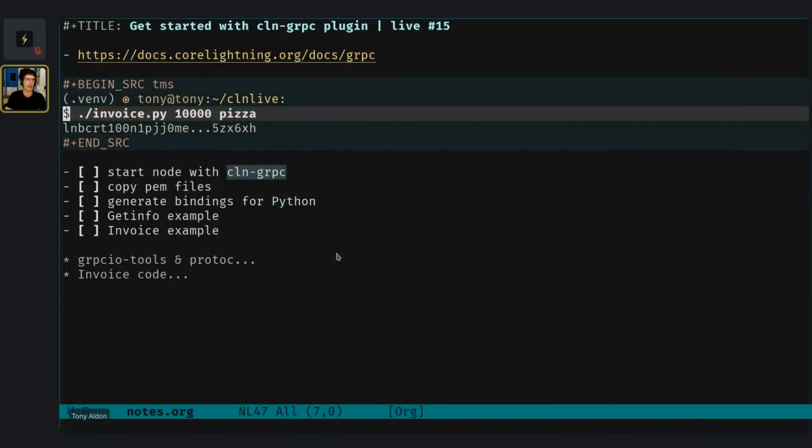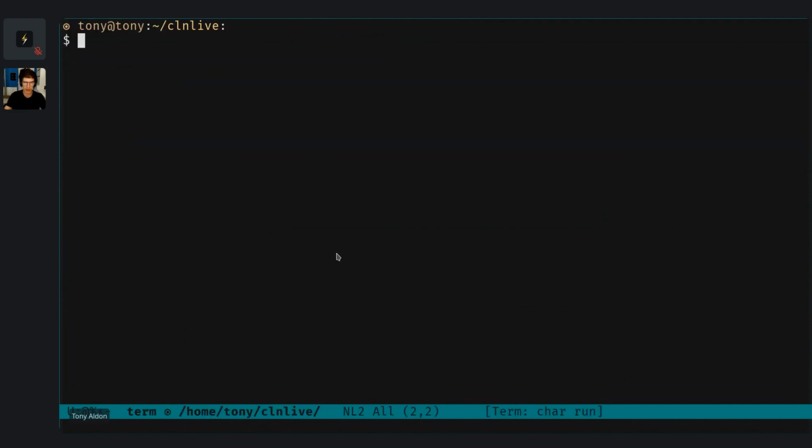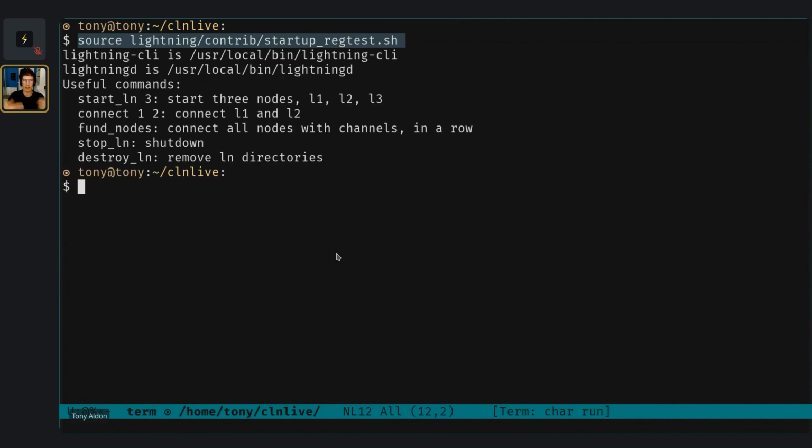Let's start. First thing first is the node. As usual, we start two nodes running on regtest, so fake Bitcoin on our machine, to be able to do the tests that we want to do. To do that, thanks to source, we have in the Lightning repository, which is already cloned on my machine, in the directory contrib, the startup_regtest.sh script that gives us some commands and aliases helpful to do that.